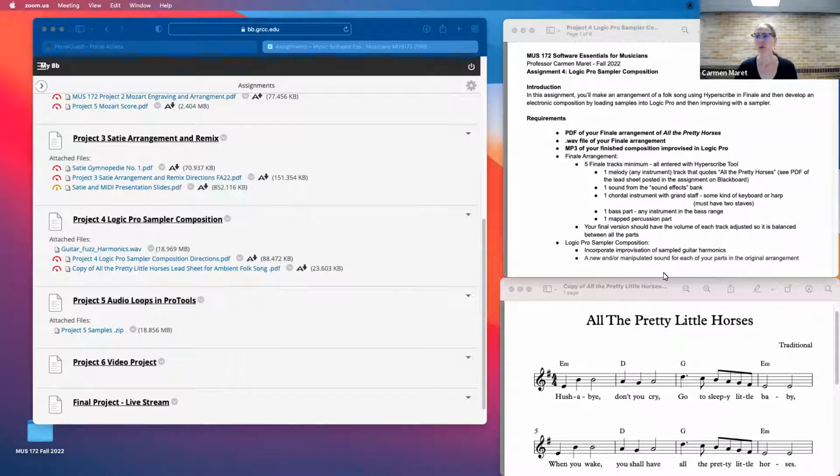And then we're going to make a sampler. So I've provided you actually with some samples. That's the guitar fuzz harmonics. Those are samples of harmonics actually on a baritone guitar on the 7th and 12th fret.